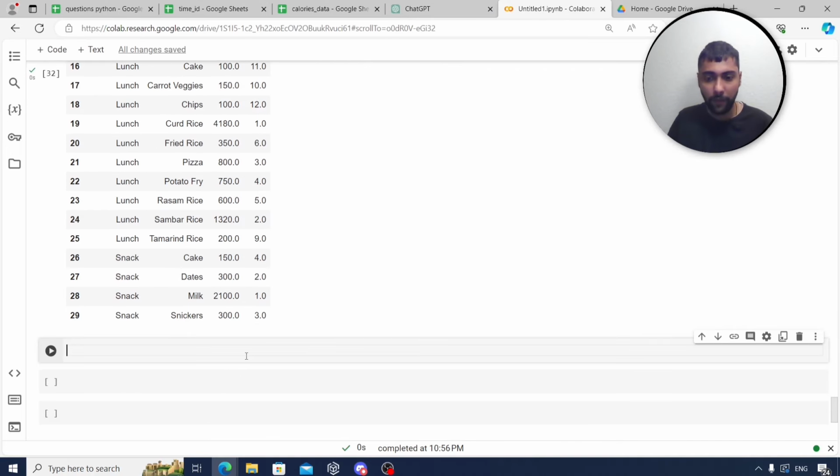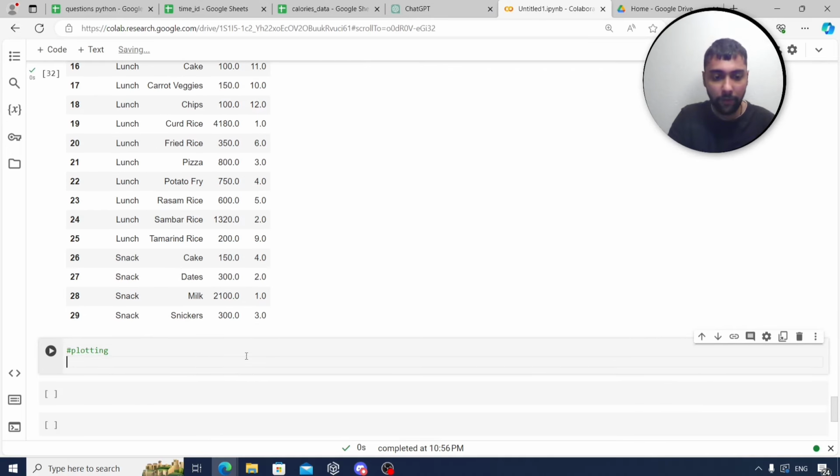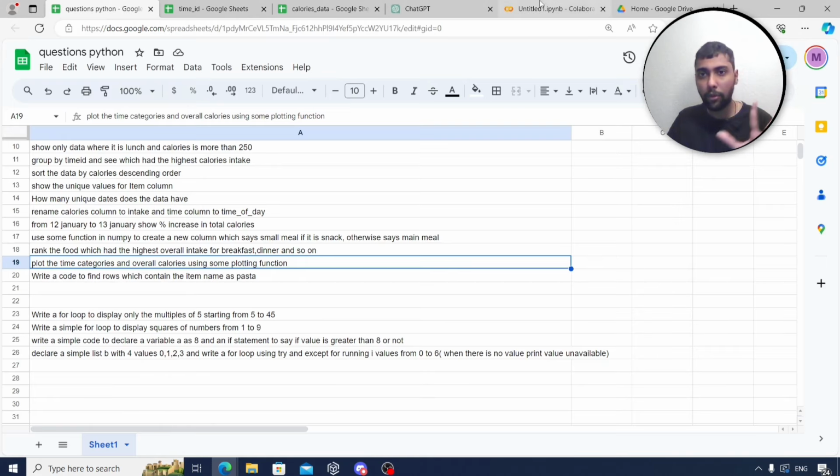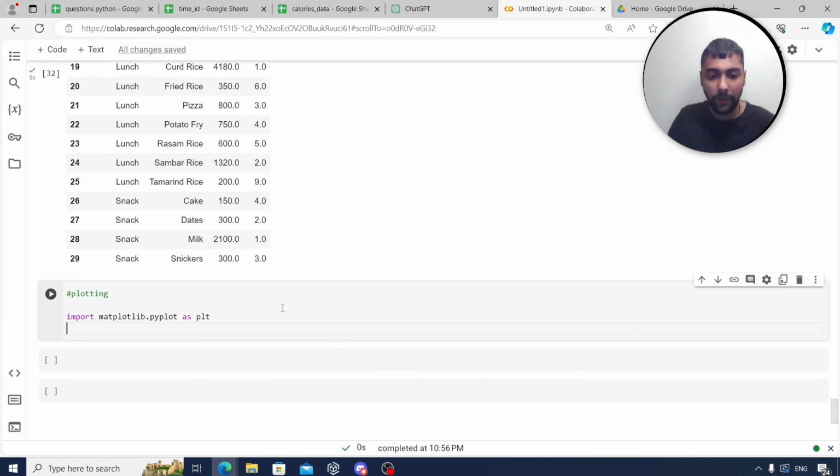So this is plotting. I'm going to give the name. Okay. Now what do I want to do? Each time of day total calories. So we have done this multiple times. I'll simply say plot data. This is nothing but combine data dot group by. I want to group by time of day. Step number 1. Calories is now called intake dot sum.